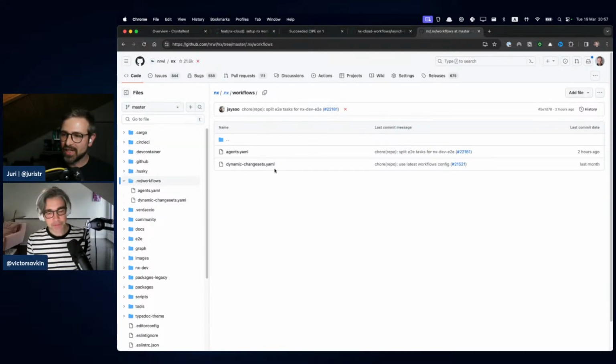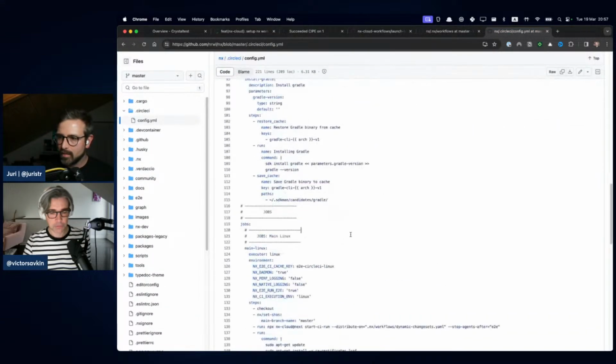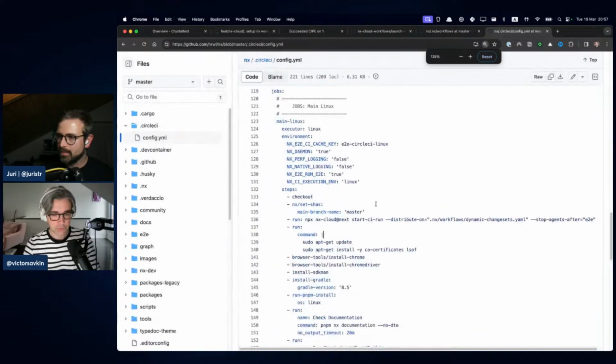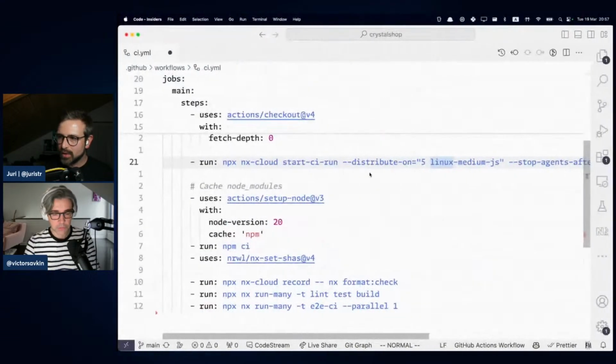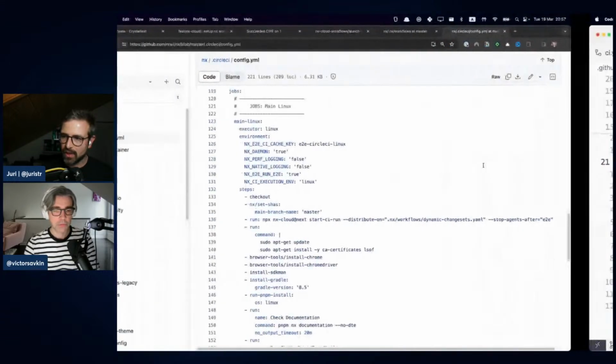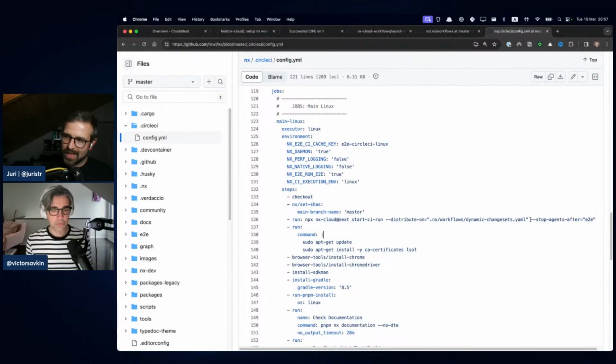Another interesting part here, just because I see it now, is also the dynamic change sets. So let me open up our config file here. Let me make this a bit bigger. In our specific one, as I mentioned when I set this up, we just say 5 machines, that's it, right? But we have some sort of dynamic distribution already, setting up machines based on your PR right now. So that's what we can do until more fine-grained AI powered distribution potentially comes.